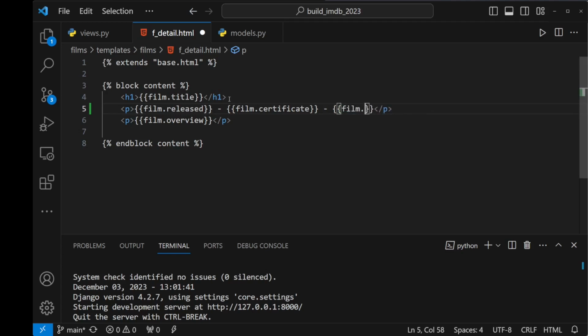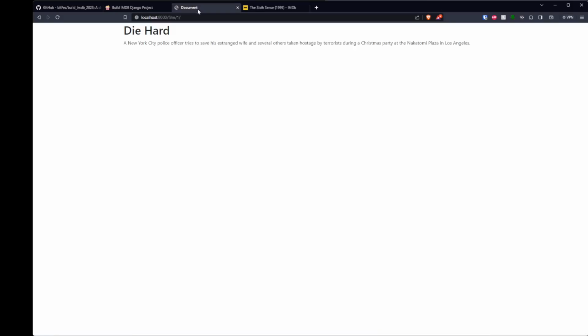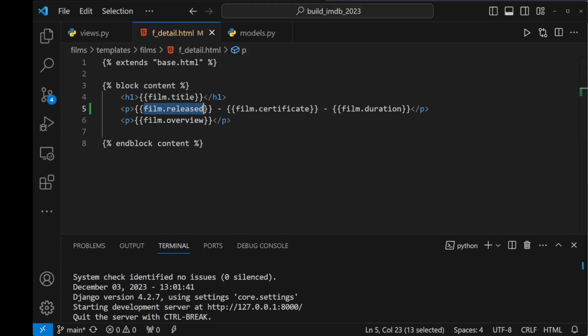Film dot duration. Okay, now what's going to happen straight away is the release is going to show as a full date. So if we save that, and if we go back to our page and refresh, okay, what we have is a full date, 24th November. And to be honest, the actual release date isn't correct, just the year is correct. And I just want to display the year itself, just like on IMDb.